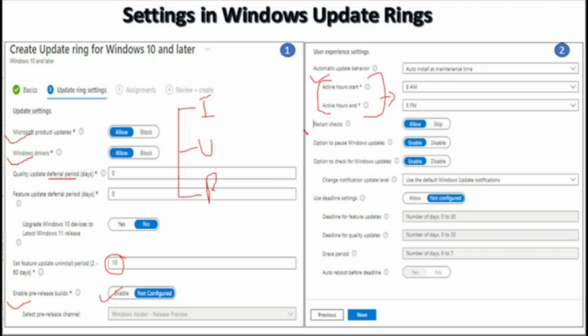Now the next setting is the restart check. If we want to check some of the points before restarting the device, we can use these settings like battery percentage, user is in presentation mode or not, or user is itself present or not.